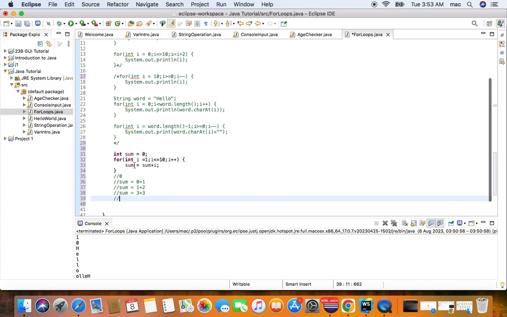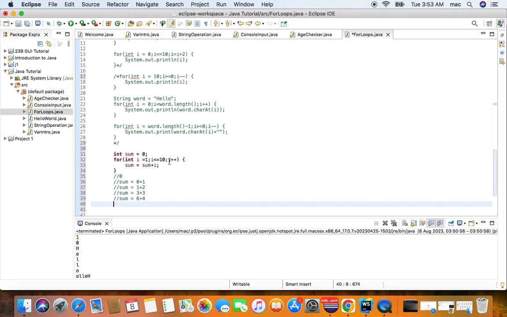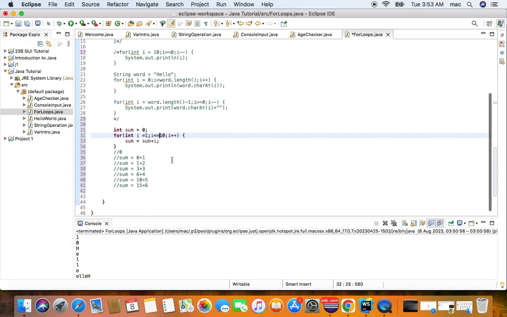Then the new sum is going to be what we stored in sum, which is 3 plus 3, that is 6, plus the next value of i, which is 4, all the way up until i is 10. So the next value, sum, will be equal to 10 plus 5. The next one, sum equals 15 plus 6, and so on until i is 10, because remember we specified i should be less than or equal to 10.